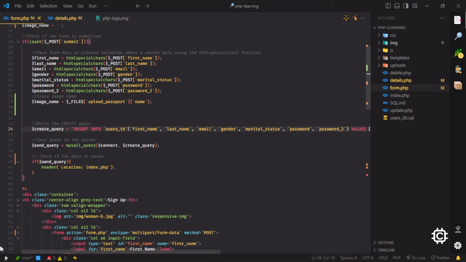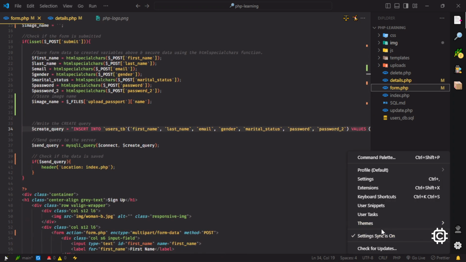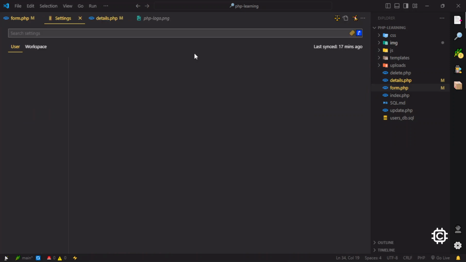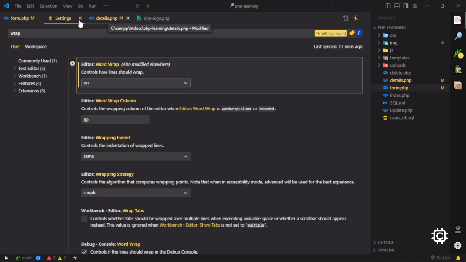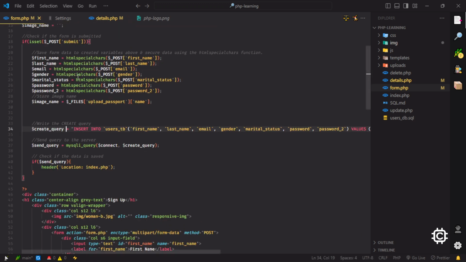And why is my stuff not wrapping? Hold on, let me quickly see why my text wrap is not working. Oh, yeah, it's on. Hmm. That's not an issue. We can still do that.